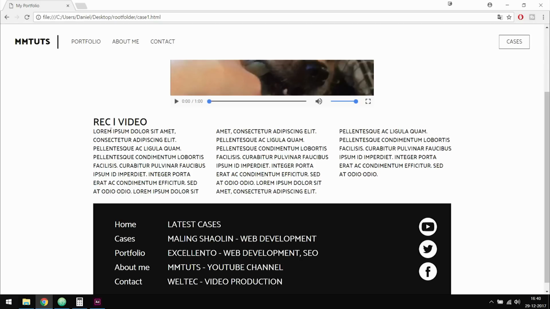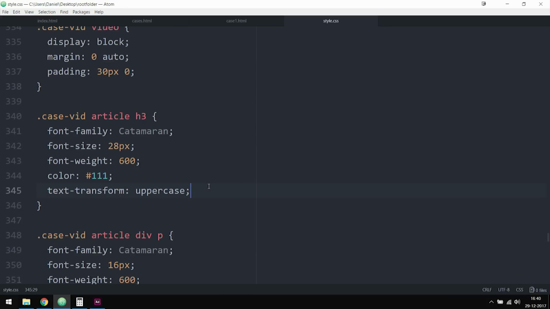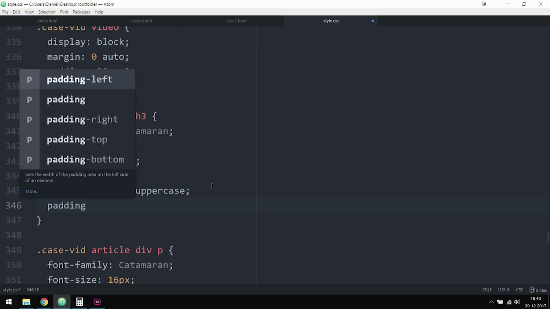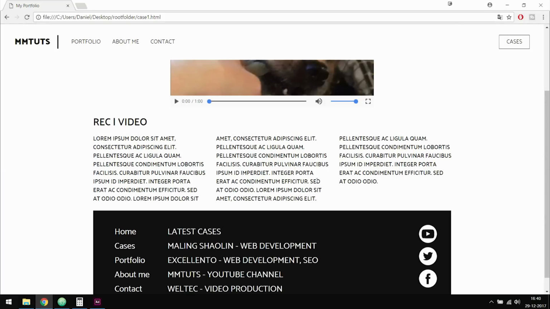So what we're going to do is add some spacing on top of the text and the title we had here. I'm just going to go inside my code again, go to the title, say I want to add a padding bottom of 20 pixels. Refresh the browser, and as you can see, we now have some spacing going on.